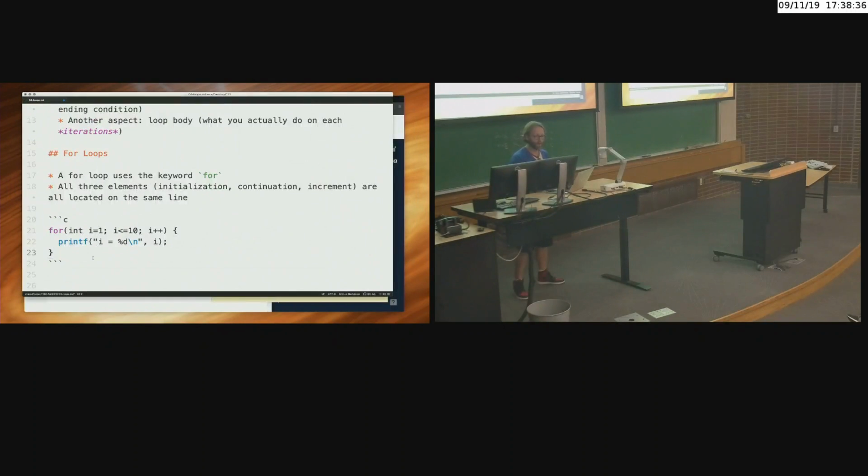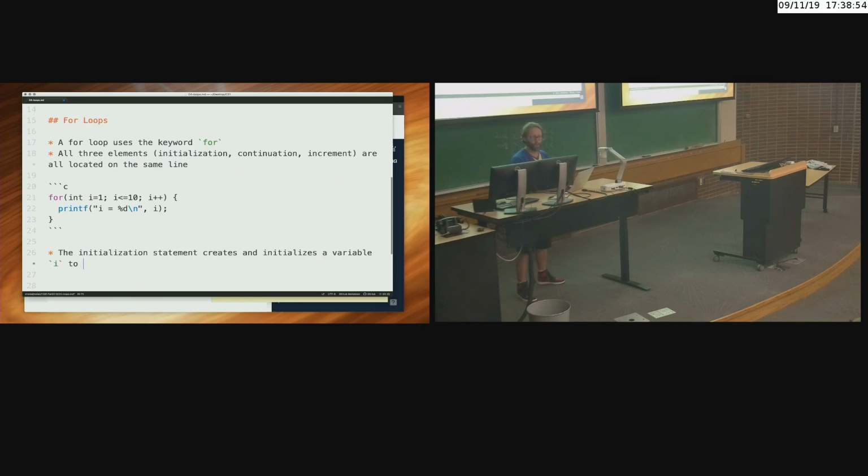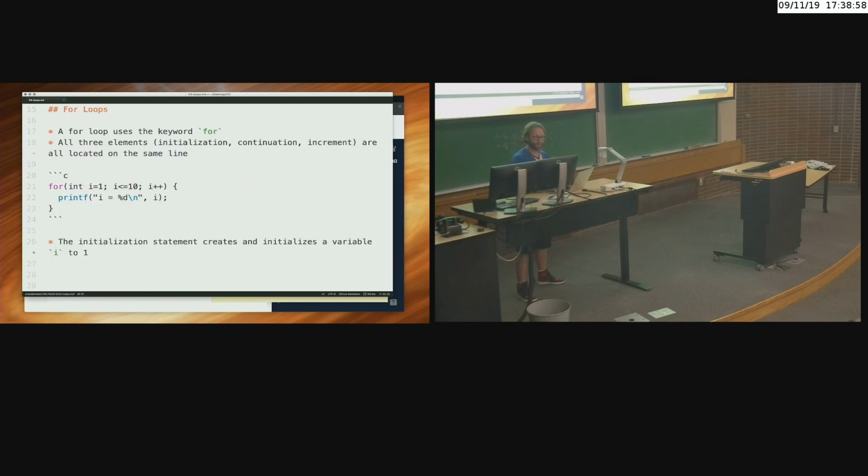So let's codify all that. The initialization statement creates and initializes a variable i to 1. The initialization is this following statement here: int i is equal to 1. And note that it ends with a semicolon. Why? Because it's a statement.